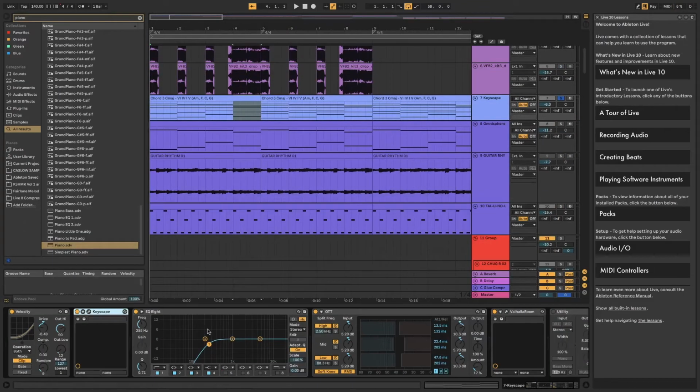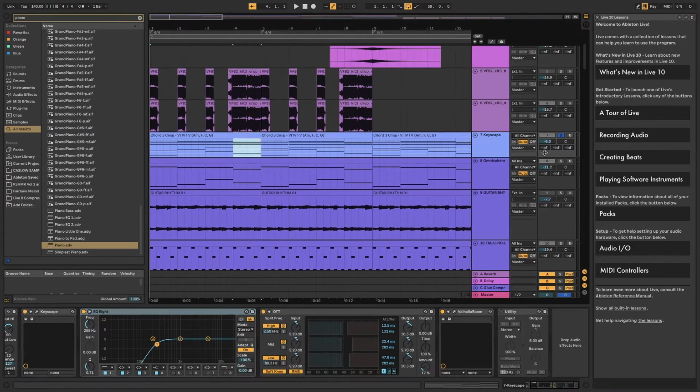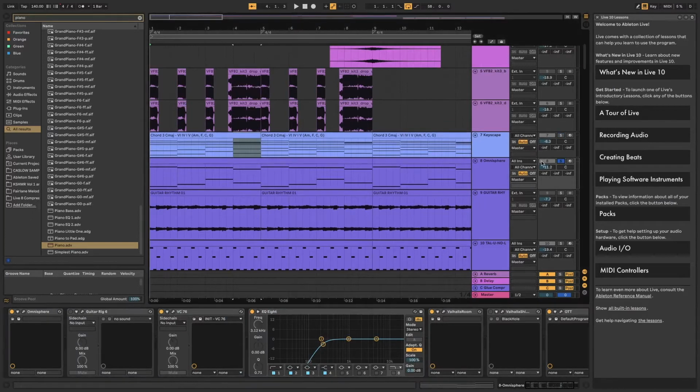And then processing, I don't really do much. It's just the velocity, some basic EQ to cut off the lower end, just a little bit of OTT, and then some Valhalla Room reverb. That's really it. And then here I just have this atmosphere patch of a guitar.